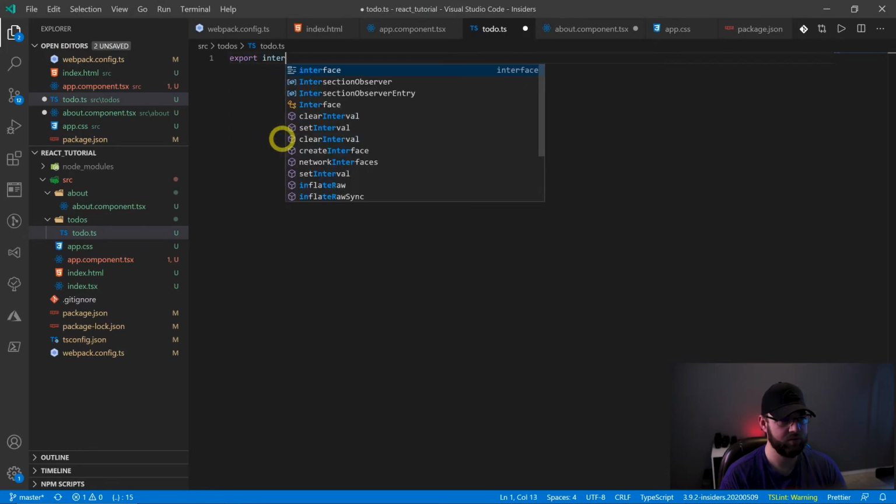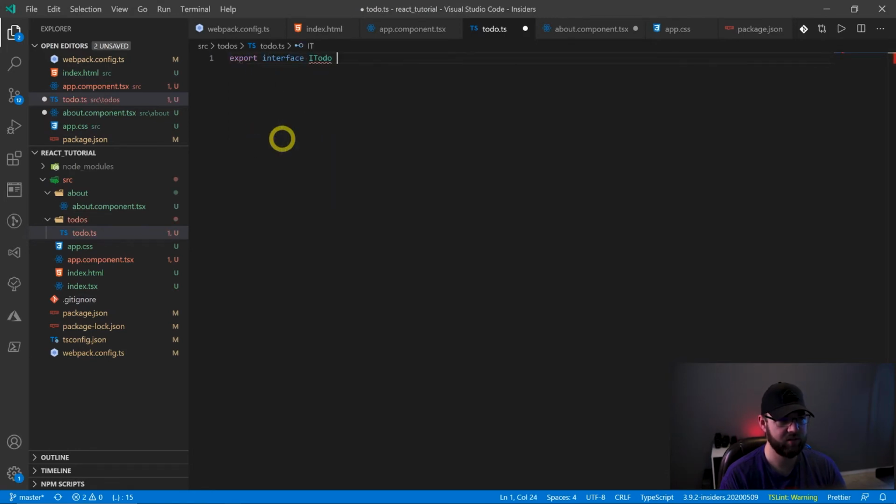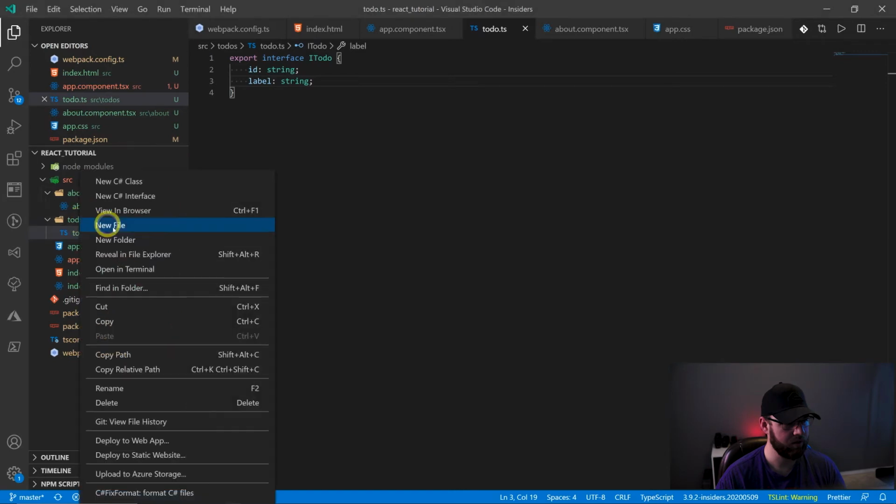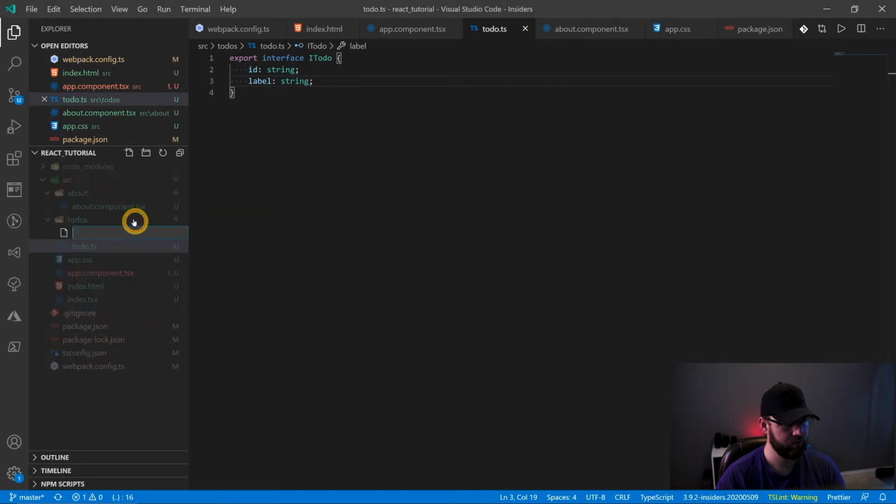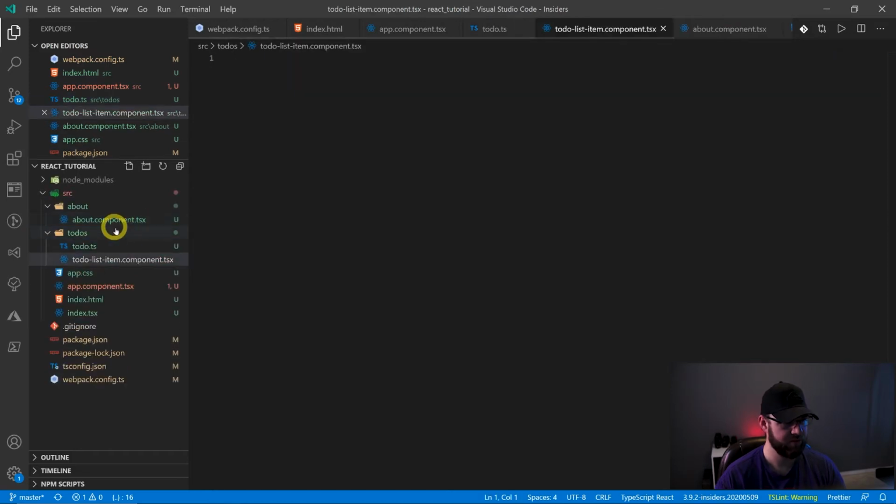So we're just going to make an interface. It's just going to have an ID and a label. And then we'll make our to-do list component, or I should say our list item component. So this will represent each item in our to-do list. So I'll make this, and then we'll go over what that looks like.